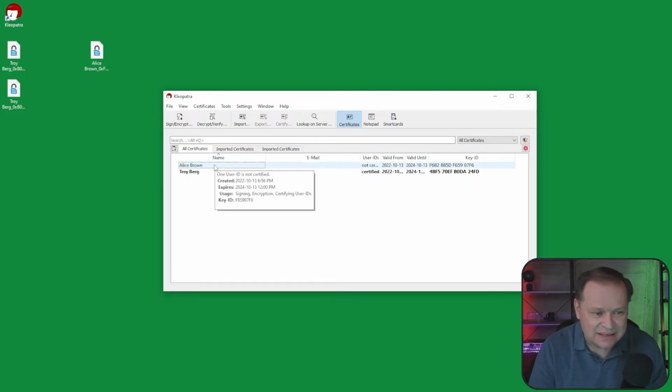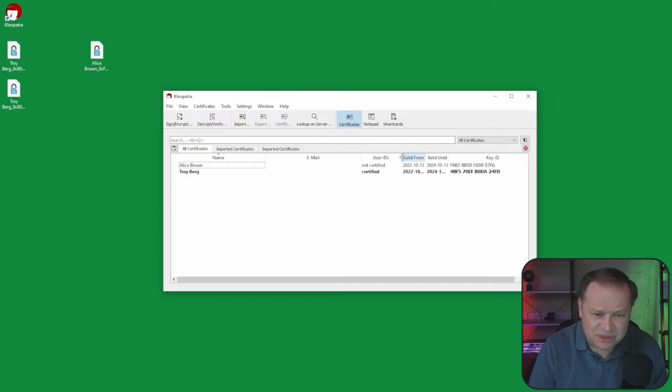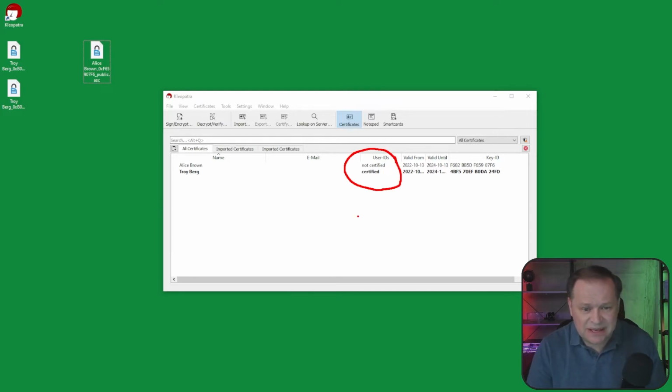There's Alice's certificate. Now, important to note, if I expand this window here, you're going to see that this is showing as not certified. Now, this is one of the caveats associated with this program.